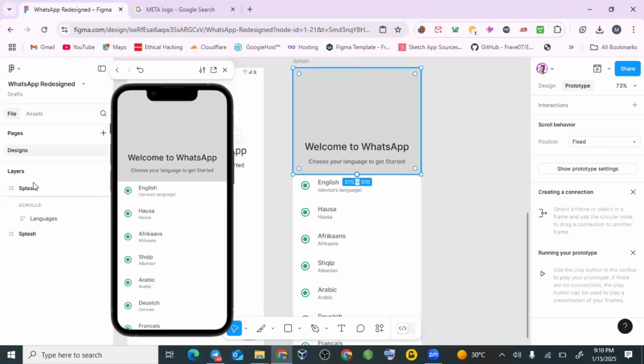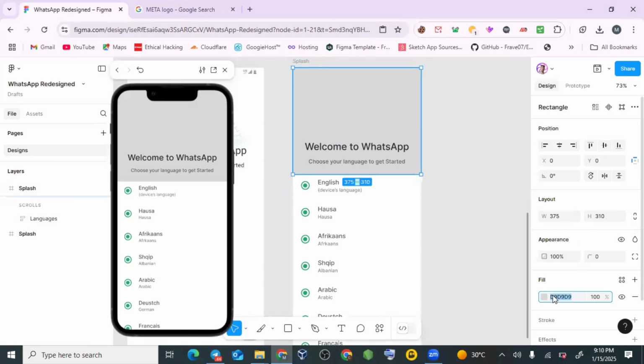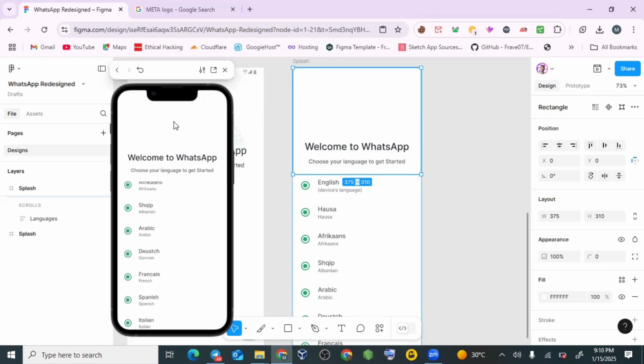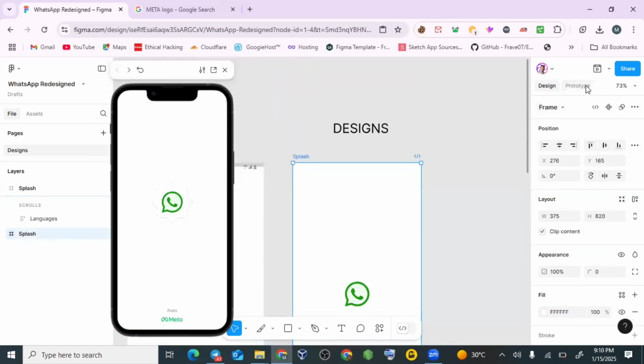So let me change the color of that rectangle we just added. Hit V on your keyboard and change the color to white, FFFFFF. And now you can see that it simulates how our WhatsApp application should be. So now let's go back and see. I'll hit R on my keyboard to restart the prototype, or let me select the first frame and go all the way to prototype.